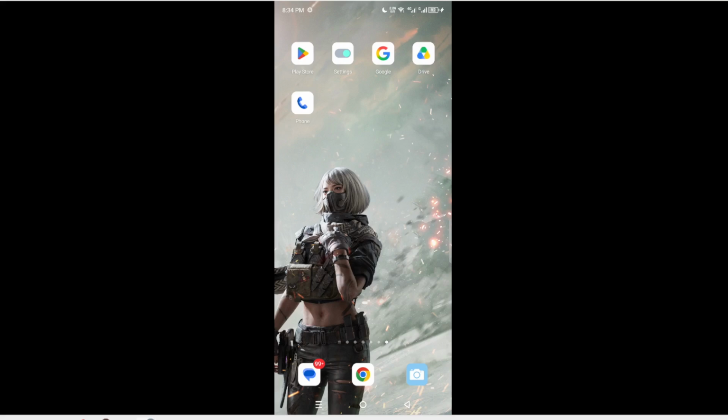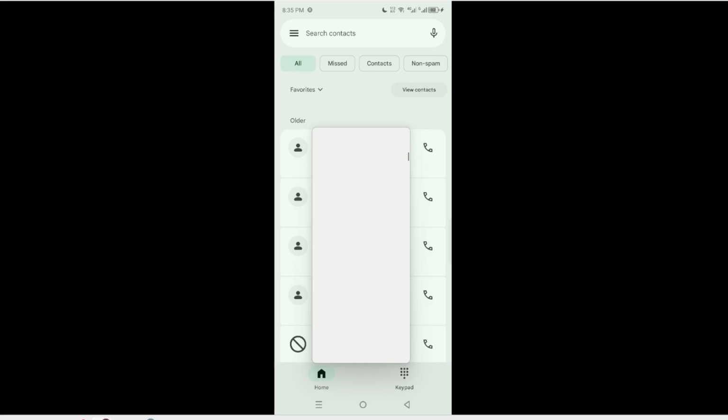Once you tap on it, the app will launch, showing you your recent calls and contacts. This step is crucial because it sets the stage for managing your call history. Without accessing the app, you cannot begin the deletion process. Take a moment to familiarize yourself with the layout of the app.